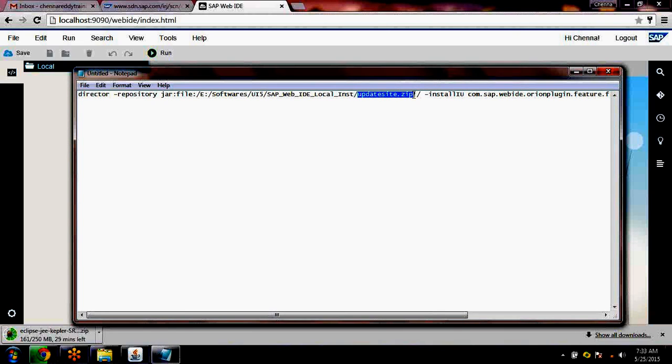This will be available somewhere else. So give that path, and use the backslash, not the forward slash. And the destination, where is the destination? The destination is C:\web IDE 1 something. Give this and execute it.